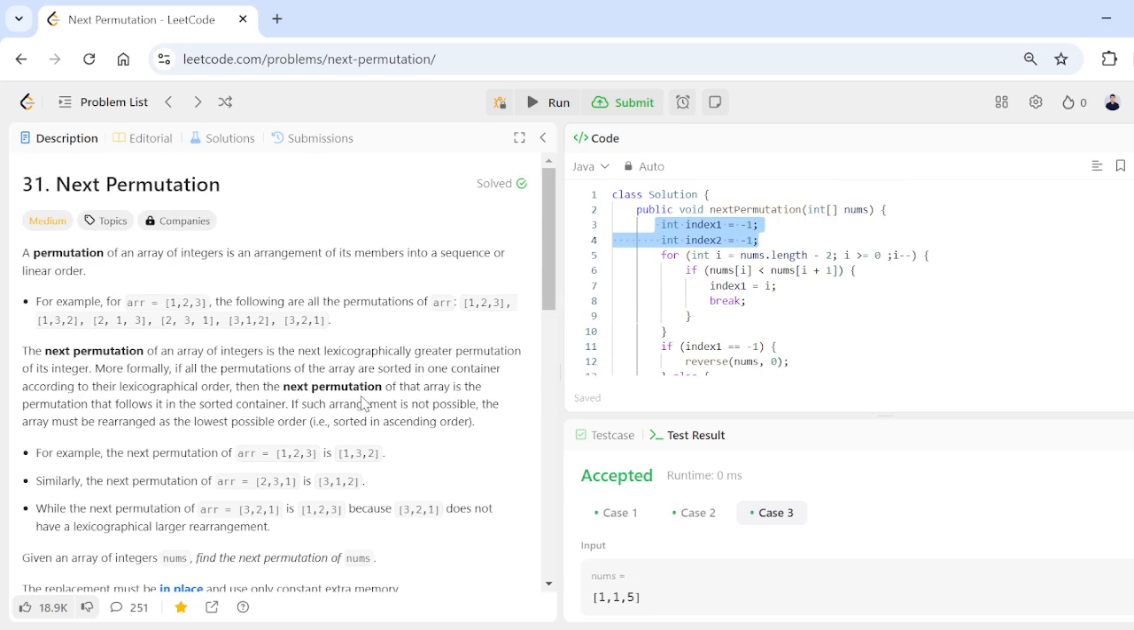So that's about this next permutation logic, how we will write the code for this, and we also talked about time complexity.